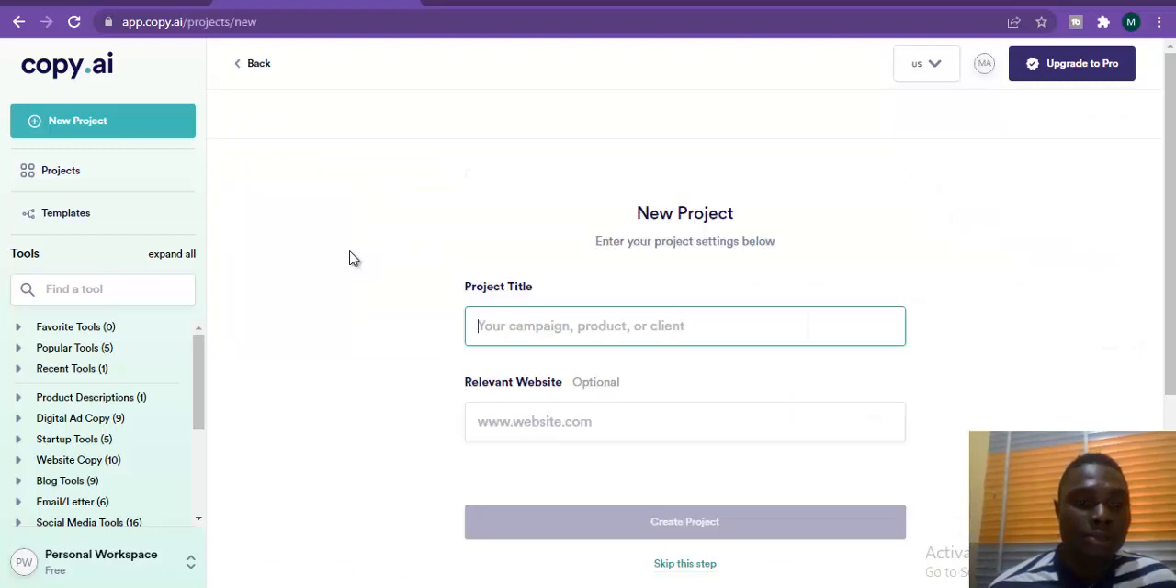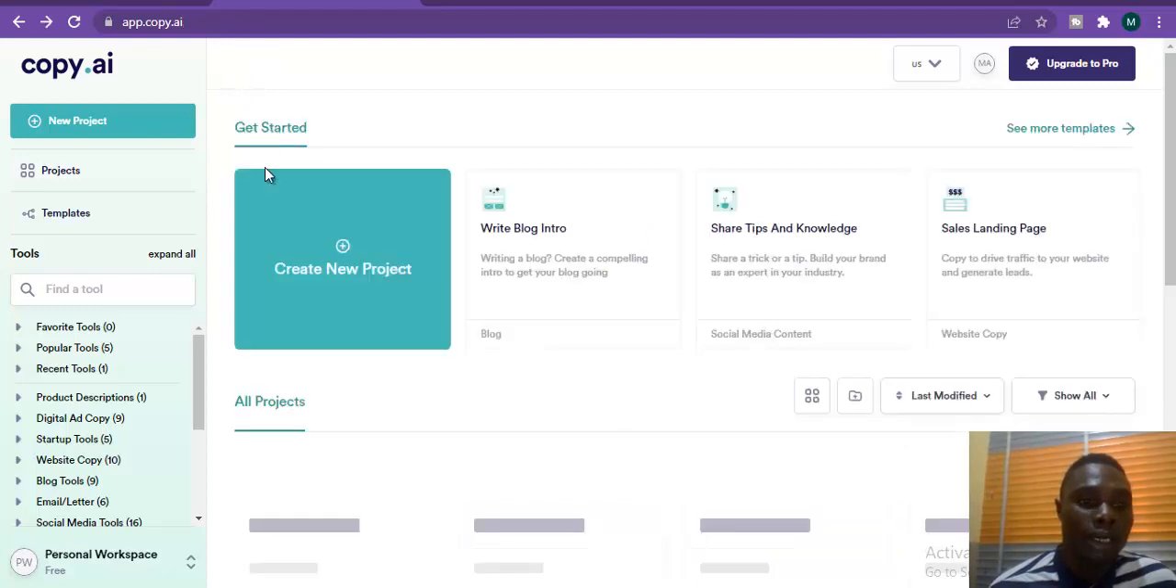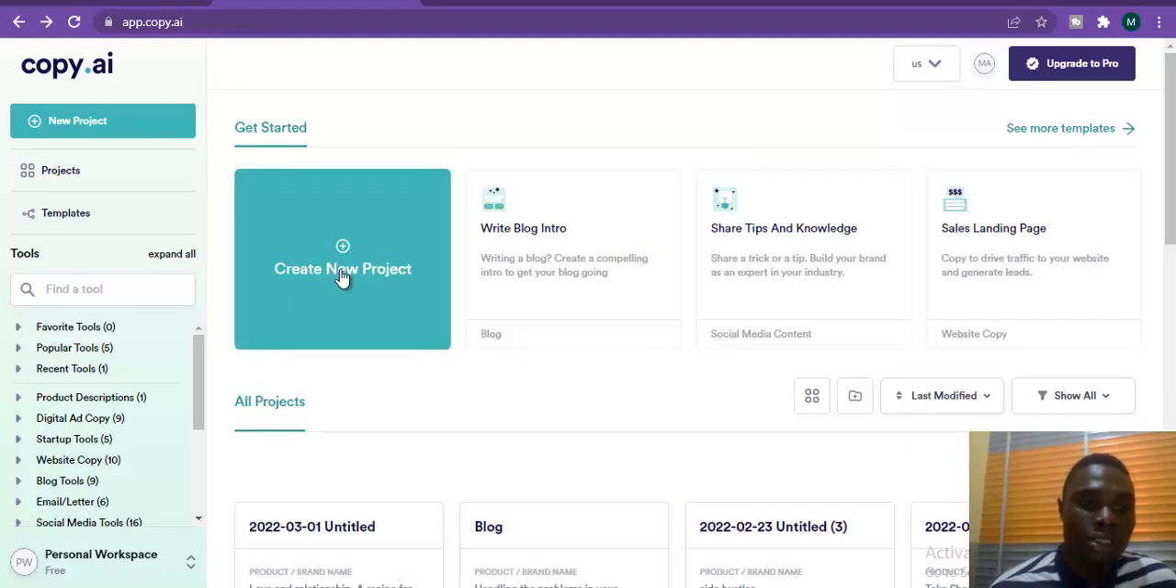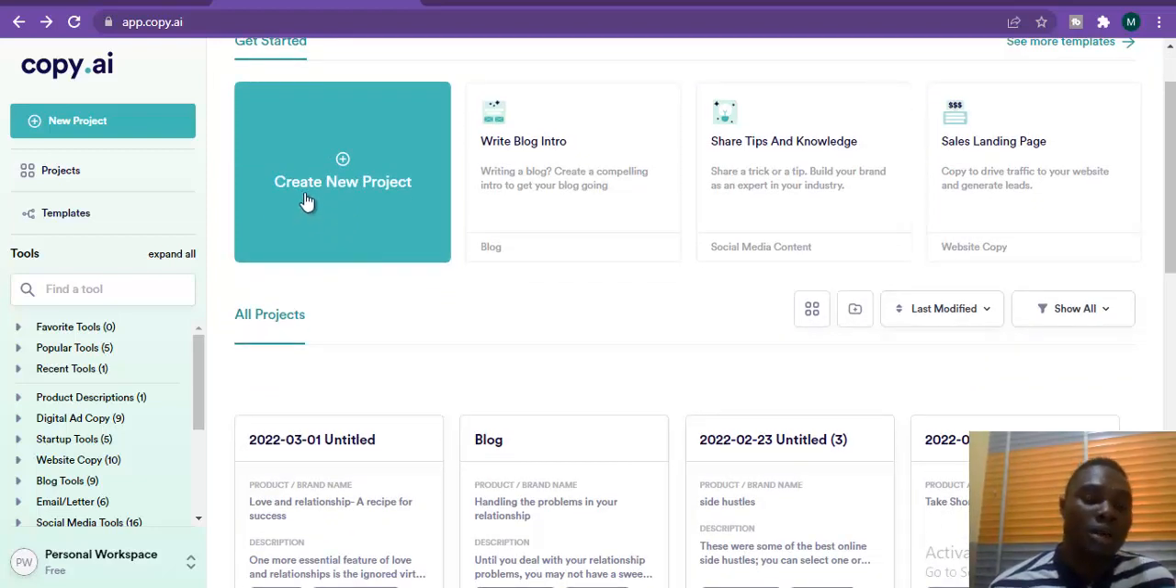All right, so I just clicked on back. I just clicked on create new project, so we are creating a new project. Remember, we already copied an article from copy.ai. We already did that, so it's that same copy we're going to work on.